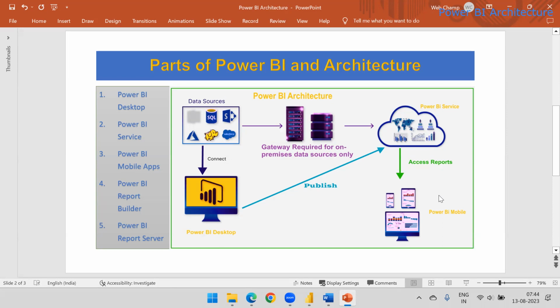The main component of Power BI architecture is Power BI Desktop, which you need to install on your system. If you go to Google and search Power BI Desktop download, you will see the link to download it. Then Power BI service. This is another cloud platform. You just need to enter the link of the service and you will be able to access it, but for that you need credentials, or paid access.